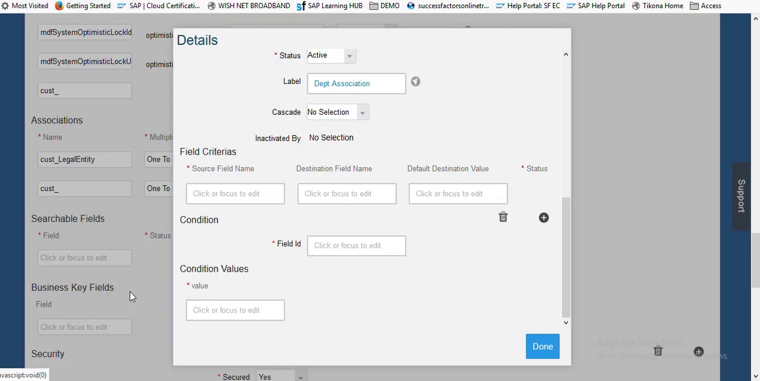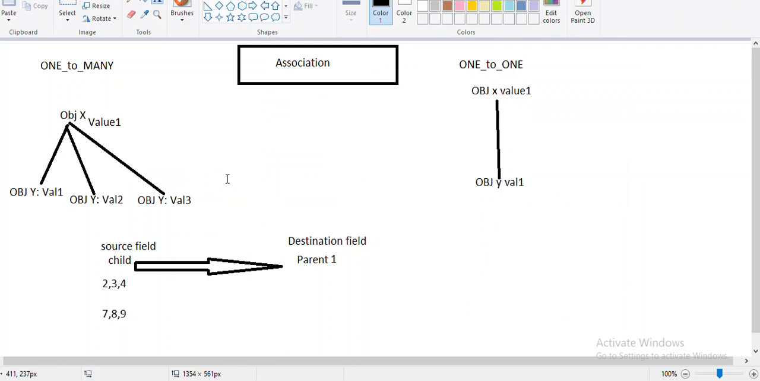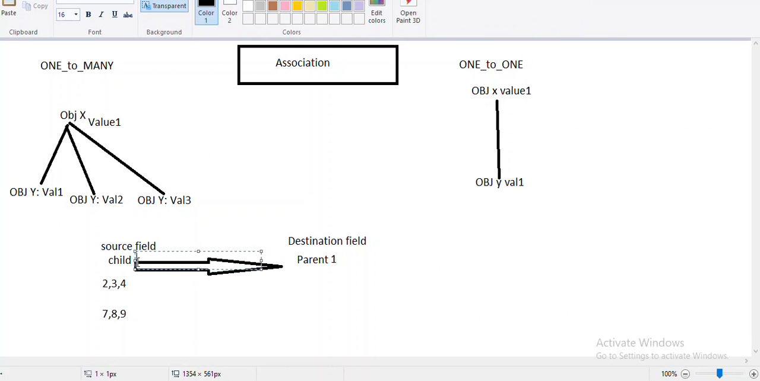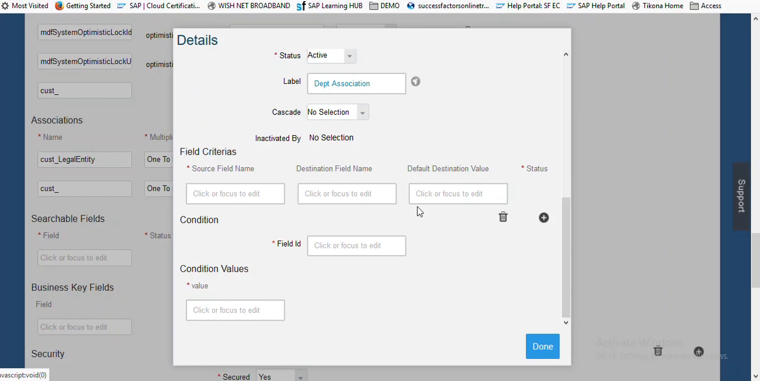In filter criteria, we can see there are three fields: source field, destination, and default destination value. So source field is basically the child object. Destination field is basically the parent object field. And default value, we can put any default value. So based on that default value, it will be populated. How it will work, we'll see now.